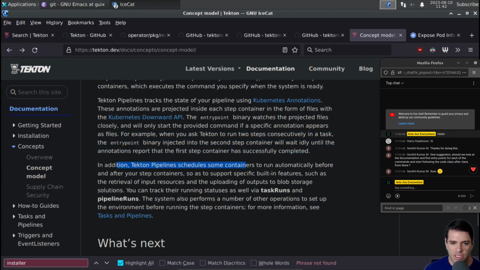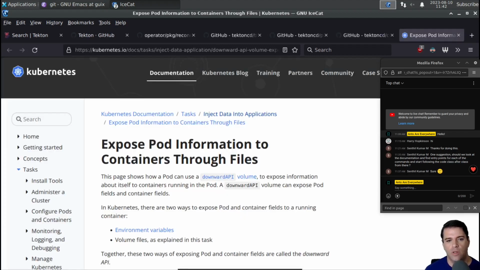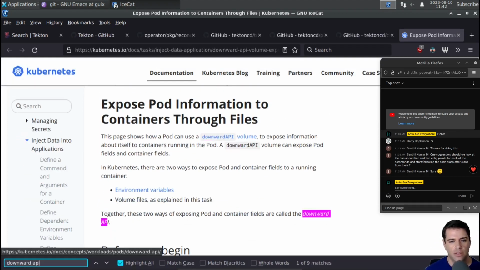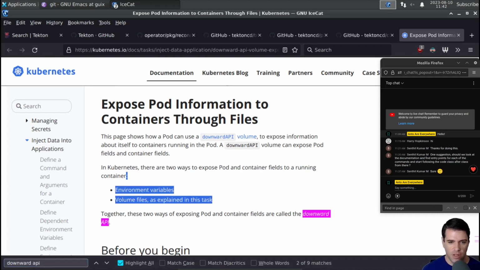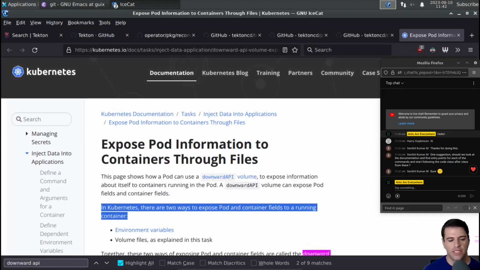In addition, Tekton Pipeline schedules some containers that run automatically before and after your step containers. Okay, I still don't know what an installer is, but that's fine. This was all pretty interesting. And let's real quick see if we can find out what the downward API is. In Kubernetes, there are two ways to expose pod and container fields to a running container: environment variables and volume files. Okay, so it's a way to expose, I guess, pod stuff to the containers, which are like the implementation details.